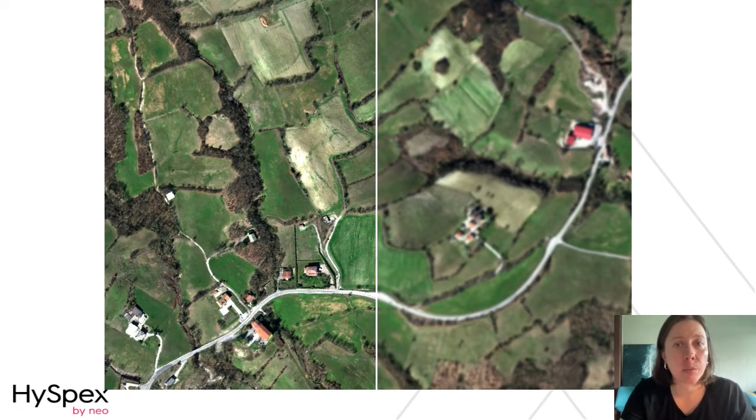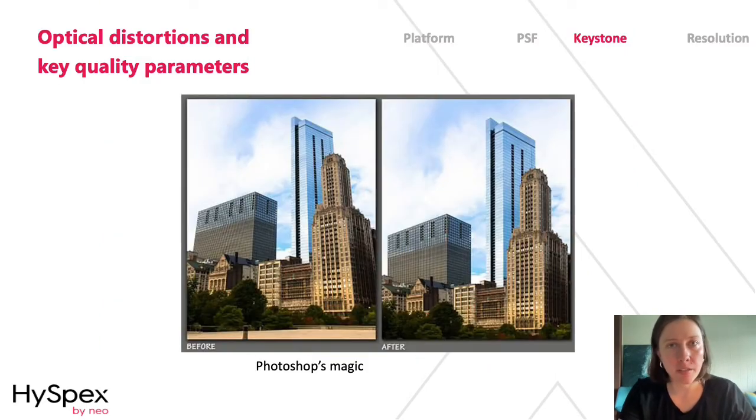Just to give you an idea what that would look like, an imperfect PSF in an image introduces something like a blur in an RGB image, but here we are talking about a spectral blur. The next parameter is the keystone, which can be much worse because it brings about a non-linear mixing. The keystone effect is what you would often see in normal RGB images when they are taken from a specific perspective, and this results in this distortion here. We can actually correct this distortion in RGB images with Photoshop magic, but it's not possible to do that in hyperspectral imagery.